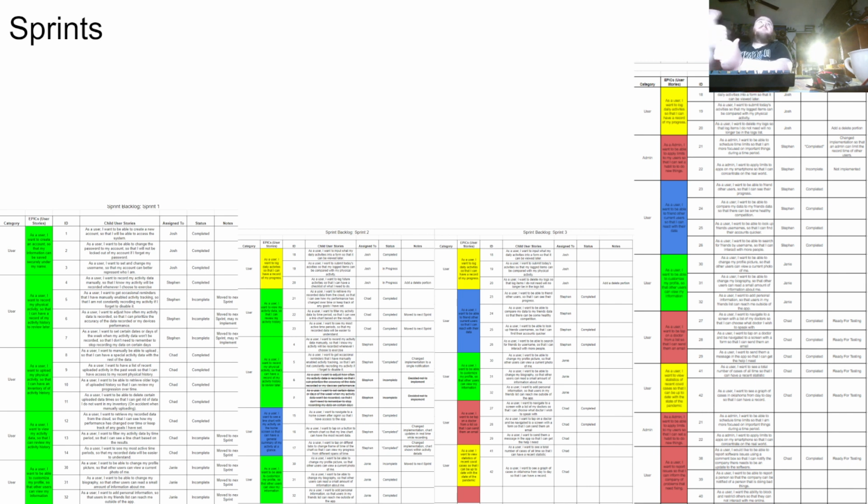We're actually in the middle of sprint backlog 4 at the moment. We're not done yet with sprint backlog 4, but we're super close. We're very close to finishing the product backlog, which is an awesome thing.